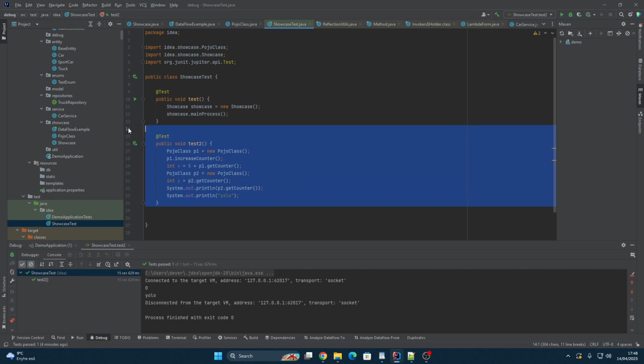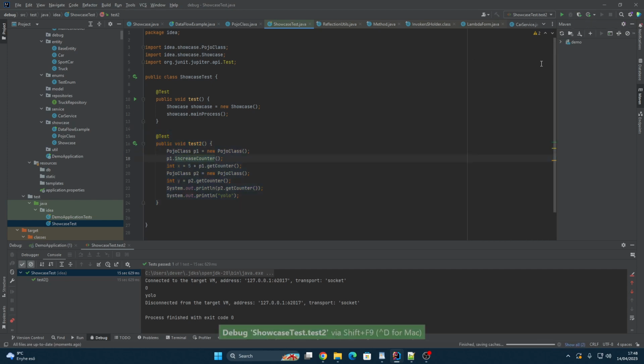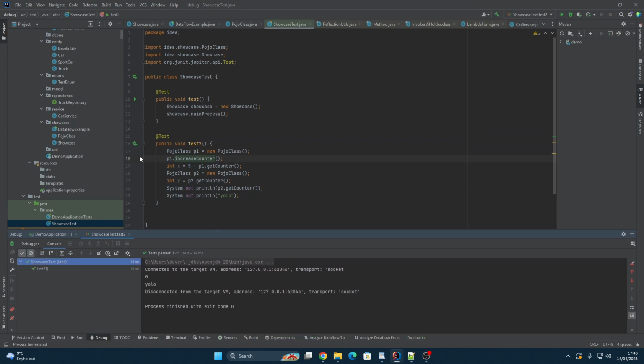For example, I have this simple test case here. I can run it in debug mode, and it will just run fine because I don't have any breakpoints. To place breakpoints, just go to the line and click there. It will place the breakpoint, and you can remove those.